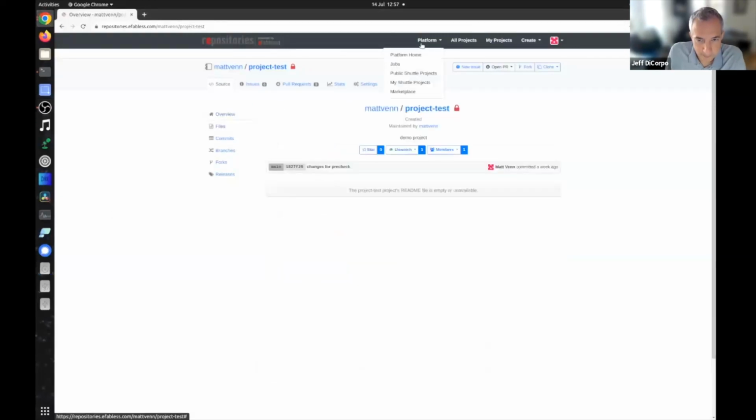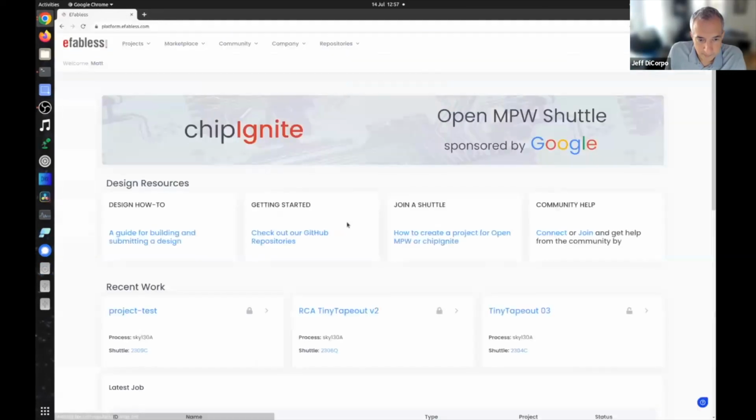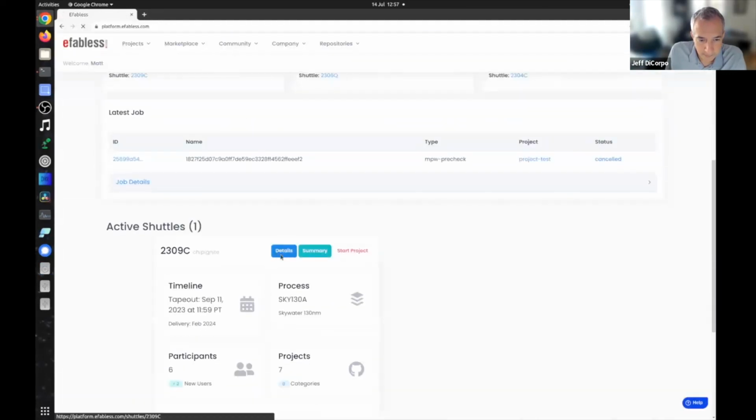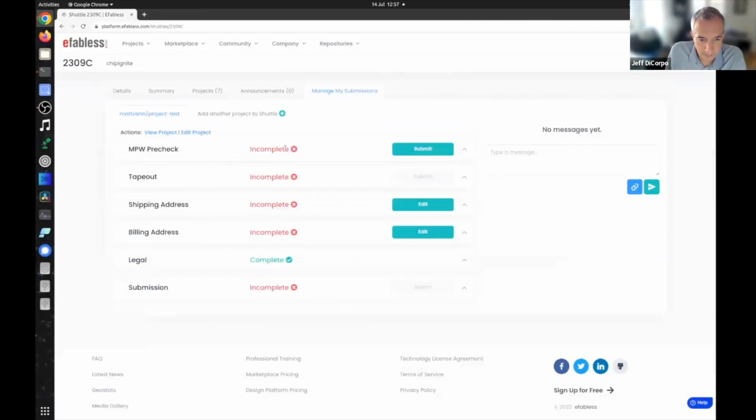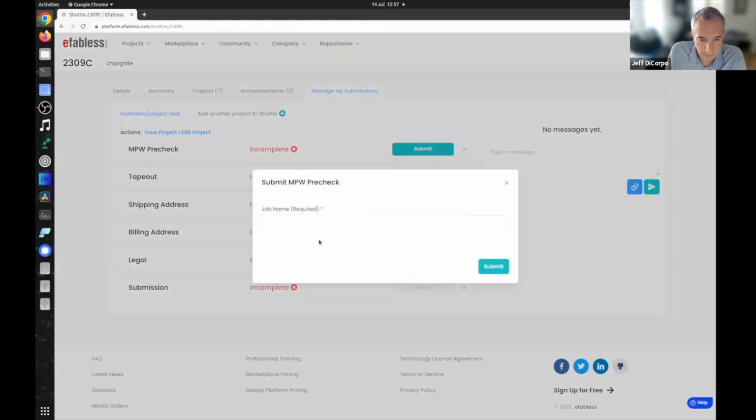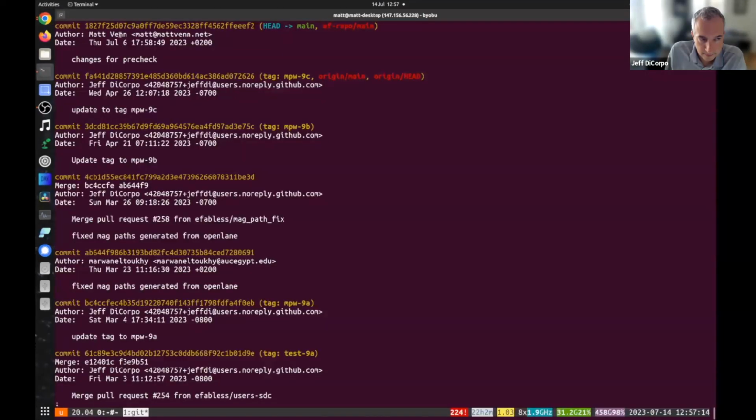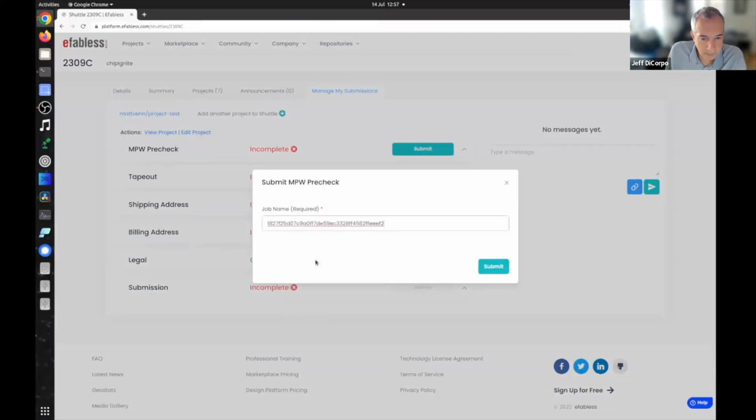Navigate to your project, then click Manage My Submission. To submit your project, you need to have all of these items green. The first job is the Precheck. Click the Submit button. You will be asked for a name. If you do not have a name in mind, then it's a good idea to use the commit hash of your last commit. This will help you debug a problem if the Precheck starts failing in the future.